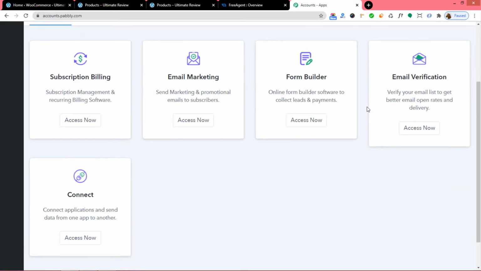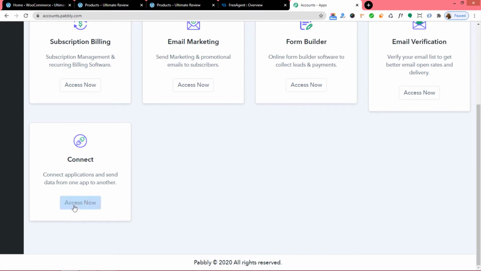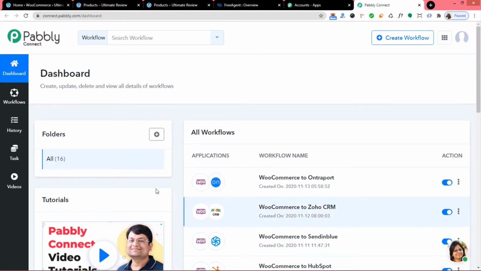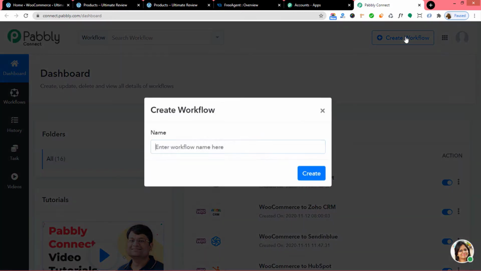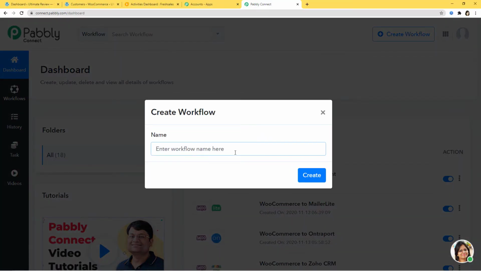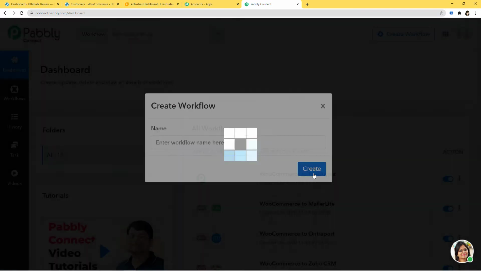Okay, so now I will scroll down, and here at Connect, I am going to click on Access Now. Okay, so this is the dashboard of Pabbly Connect, and now I'm going to create a new workflow by clicking on this Create Workflow button. Okay, so let's give a name to this workflow. I'm going to give it as Freshsales to WooCommerce. Okay, so now I'm going to create it.